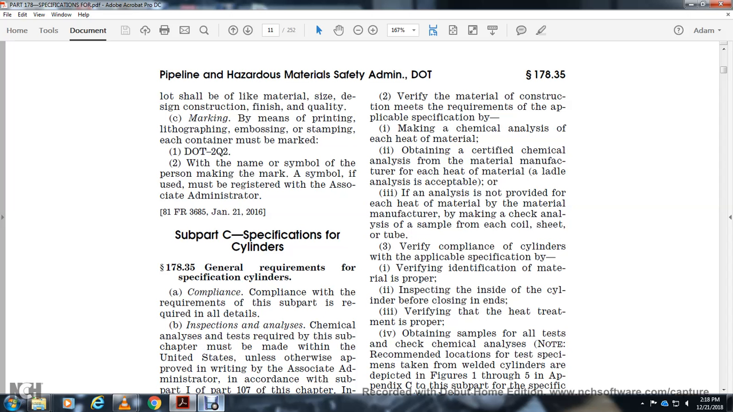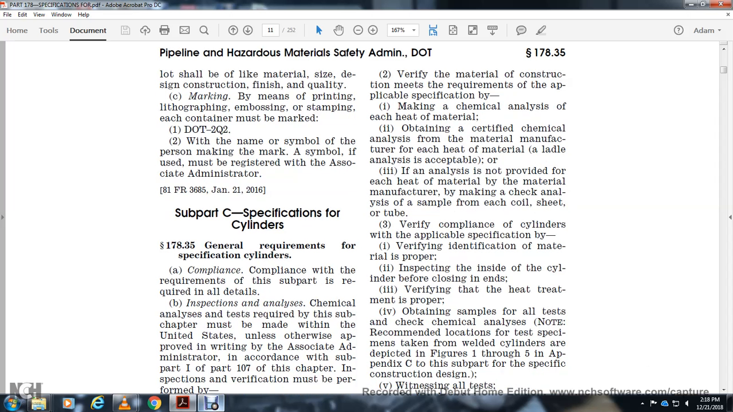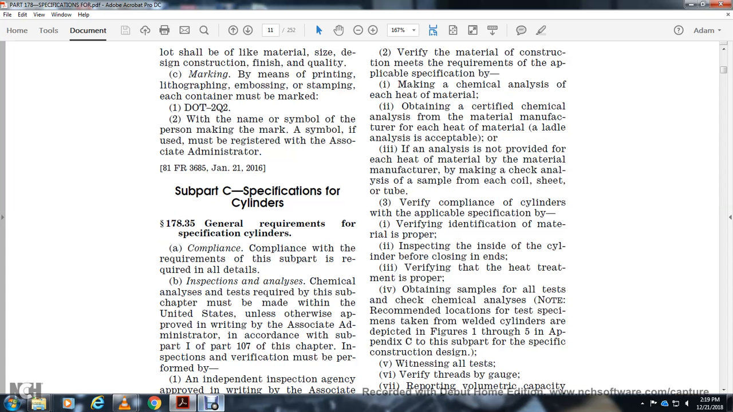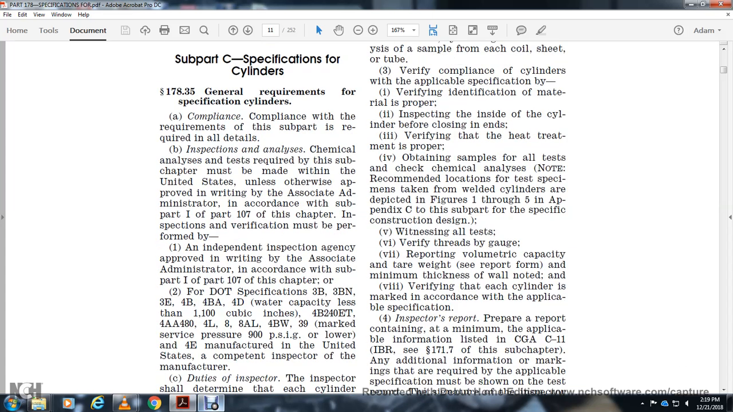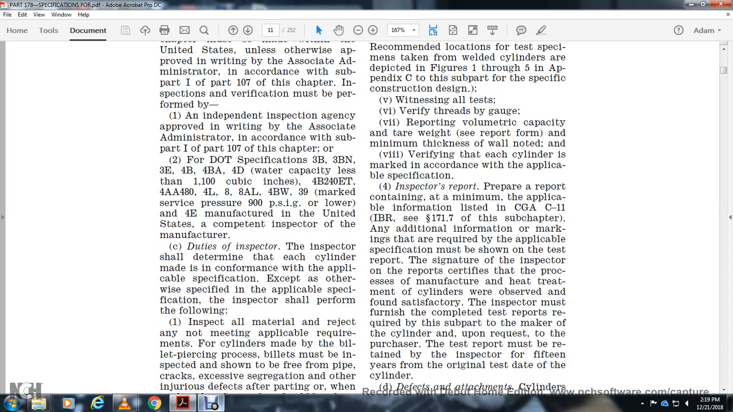of the cylinder before closing ends. Verify the heat treatment is proper. Obtain the samples with all the tests and chemical analysis required by the specification, taken from the recommended locations on the welded cylinder, depicted in figures 1 through 5 in Appendix C of the subpart of the specification construction design. Witness all the leak tests and verify the threads by gauge. Report volumetric capacity, tare weight, and minimum thickness, with all wall thicknesses noted.